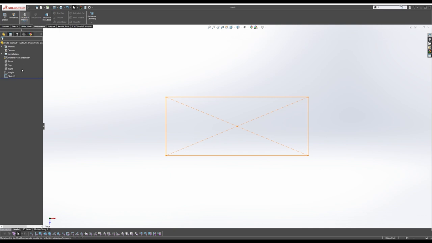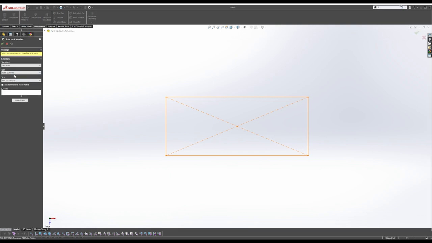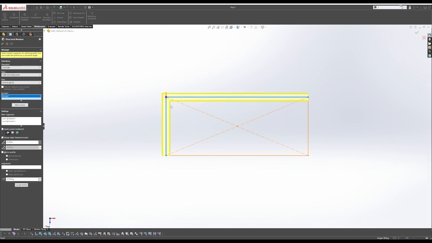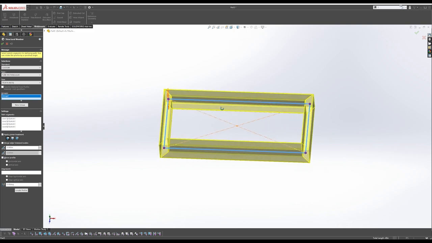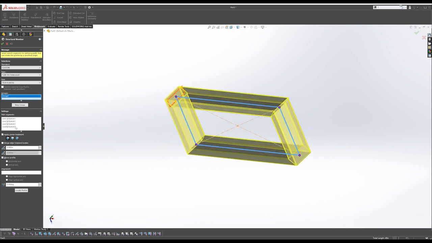Okay. And let's exit out, and then we're going to add the weldment profile. So let's go structural member. So these are going to be 3x1x16 gauge. So let's find that 3x1x16, and we'll select the faces, and I want this to be on the inside.